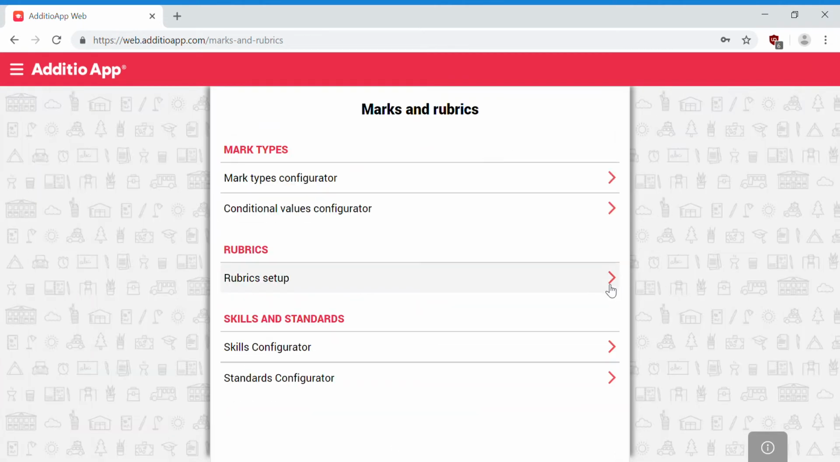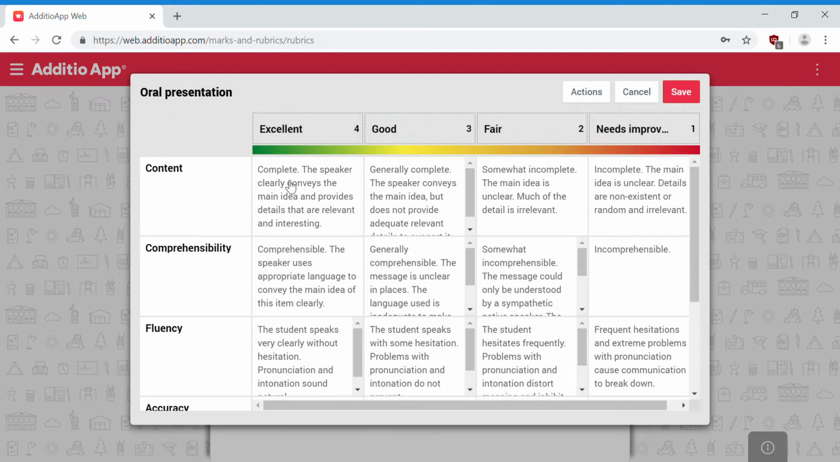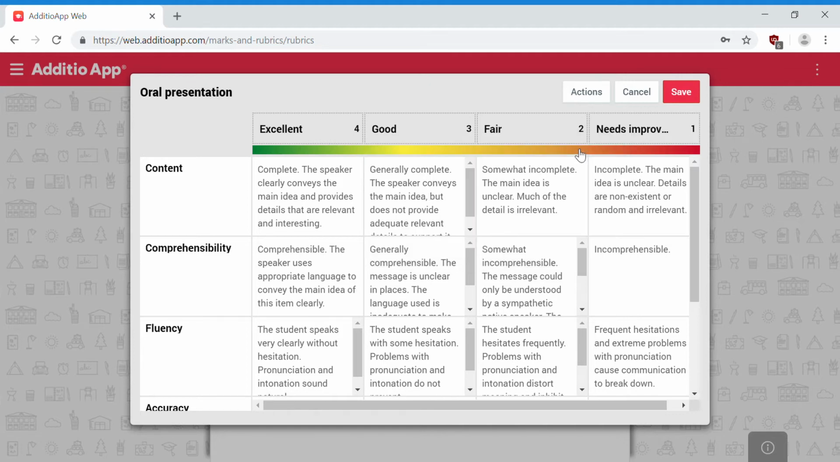I already created a rubric just to save time, and it's in oral presentation. So I can click in here and I can add anything I want if I want to make this description any more complete. And then you can attach it to a particular assignment and you can grade in time. So here, this is for an oral presentation.